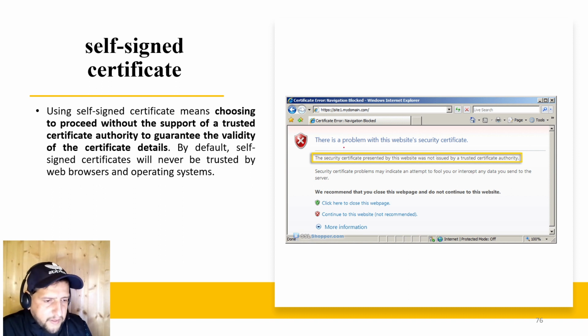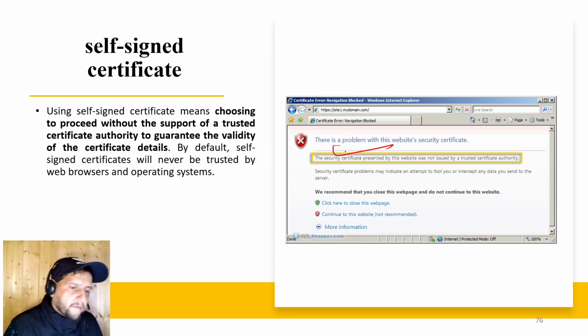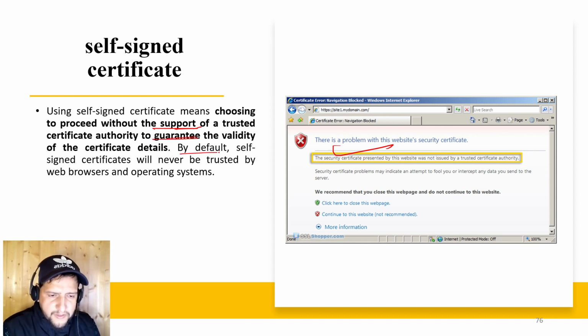Self-signed certificate. So this is what you get when you get an error. So this might be a self-signed certificate. This means choosing to proceed without the support of a trusted certificate authority to guarantee the validity of certificate details. By default, a self-signed certificate will never be trusted by web browsers and operating systems.